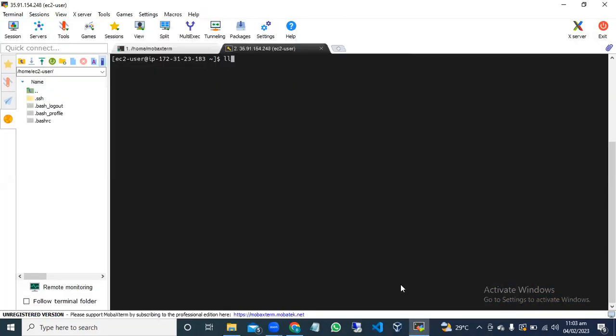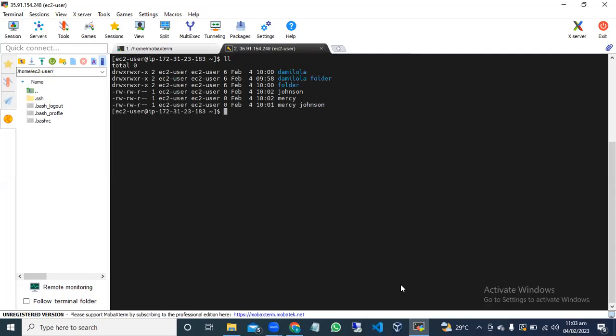Let's list. Let's see our folders. Okay. To work inside a particular folder, you use the word CD, which is change directory. CD means change directory. So now I want to create a file inside Damilola. Now what do you do? You CD, change directory to Damilola.